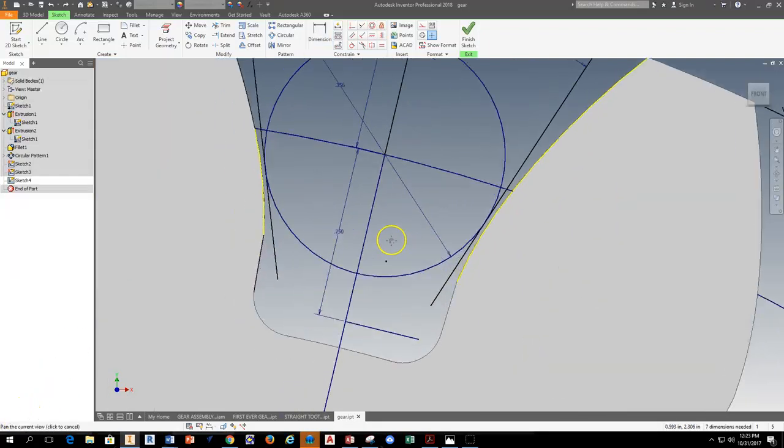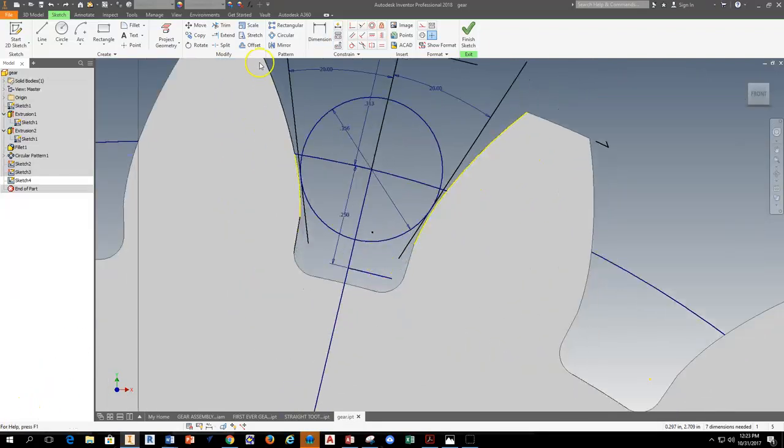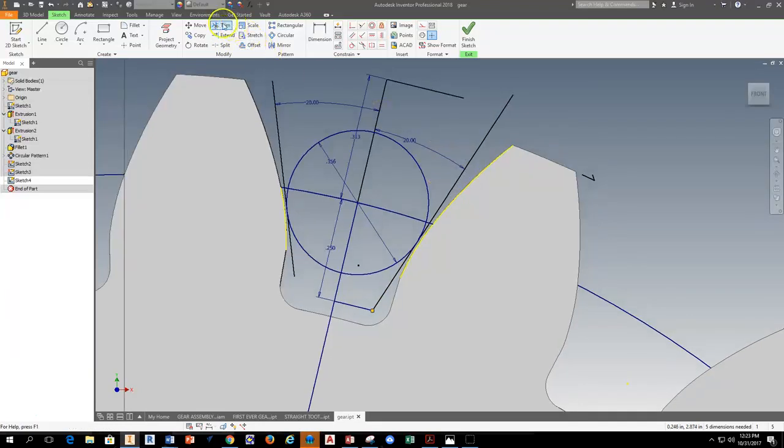Okay, the next step is to use your extend tool and trim tool. So we're going to extend this line, and trim this line. That's going to help build this side of the tooth. We'll extend this line, then trim this line and just keep working our way around.